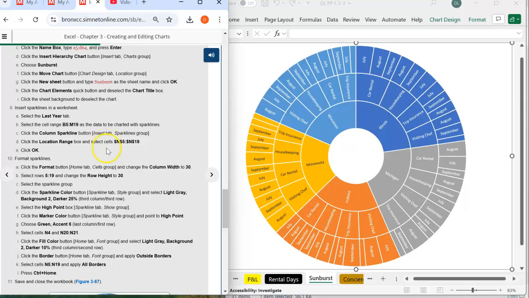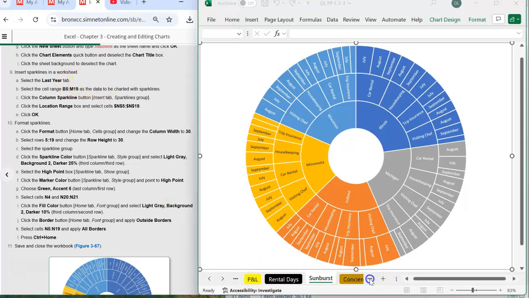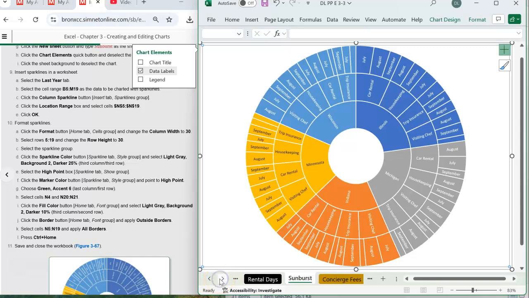Now we go to task 9. Inserting sparklines on a worksheet. Click on the last year tab. So we go back to the tabs here and check where are the tabs. We go back and check the last year tab and we click on that.